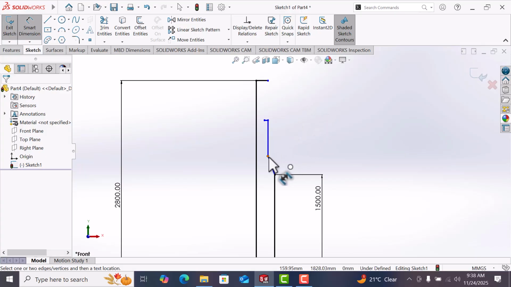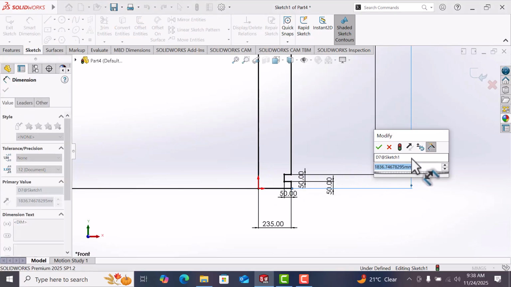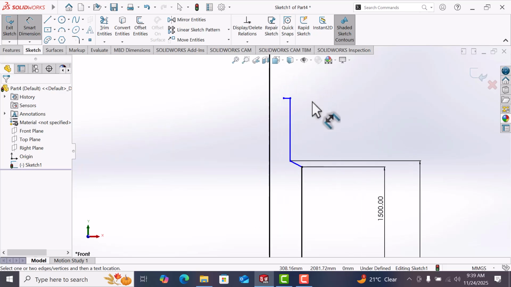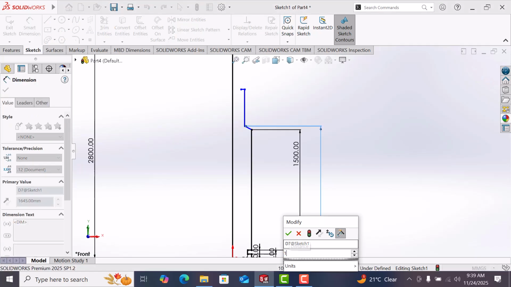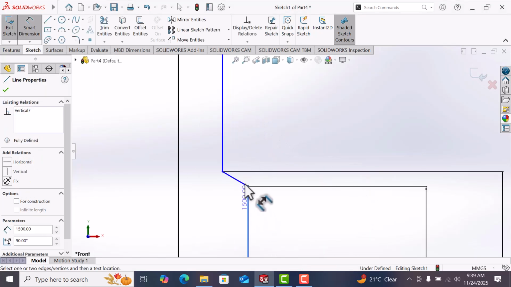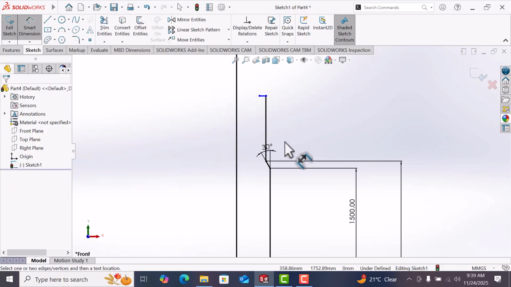Now this point and this line dimension 1650, 45. Okay. Or 1650. Okay. Now this line and this line, degree 30. Okay.